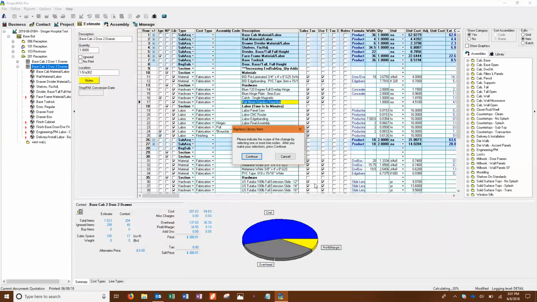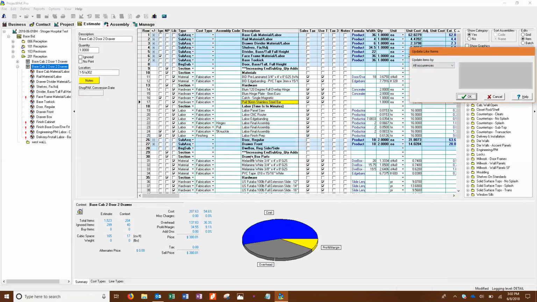Now it's going to ask you a question. Please indicate the scope of the change you want to do. If you wanted to do the whole job, you could click on base bid. If you wanted to do all of reception 201, you could click on reception 201. If you just want to do it in this particular one, we just happen to have that highlighted. So before you would click OK or click continue, you would move the button to where you want it to be. In this case, we only want to change it in this one. So we're going to click continue now because this is the only one we want it to affect.